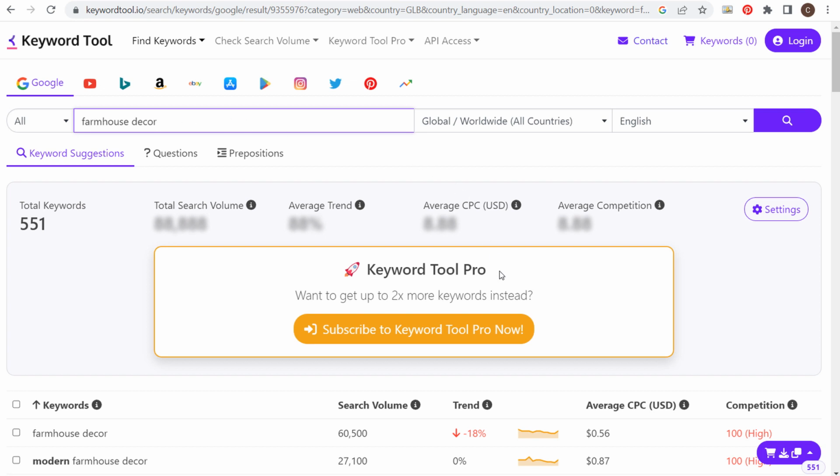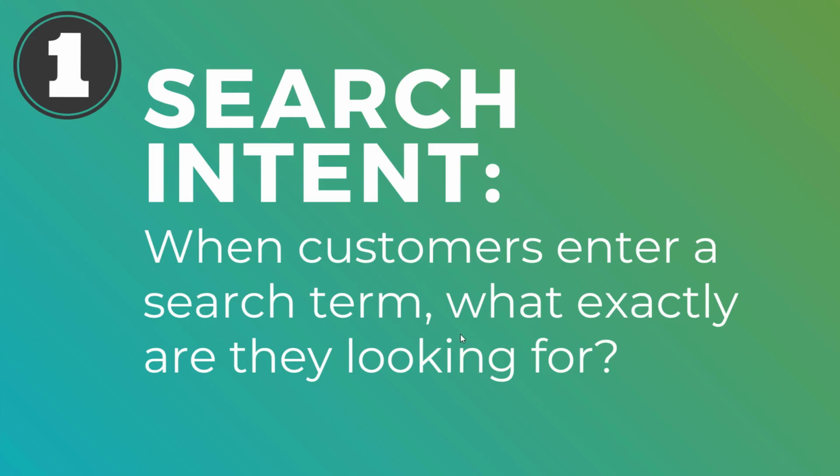So what I want to do first is go over some key things for SEO, including search intent. When customers enter a search term, what exactly are they looking for? This is really important because different search terms are going to have different meanings, and the search engine results page is going to be different depending on what actual key phrase people type in.